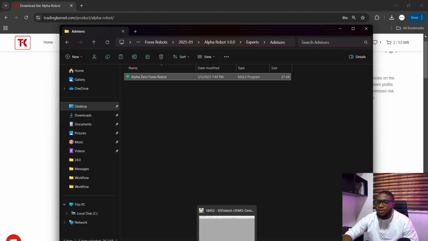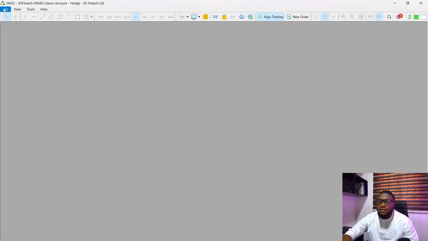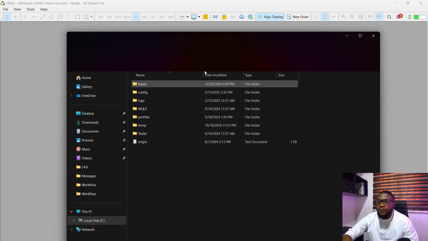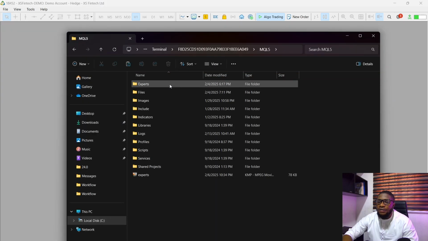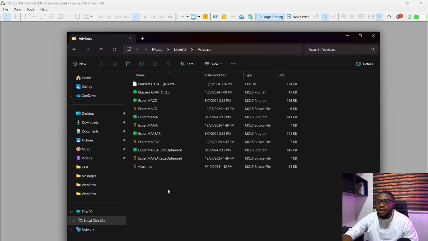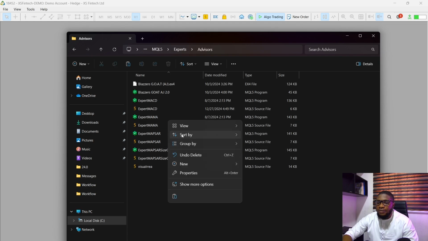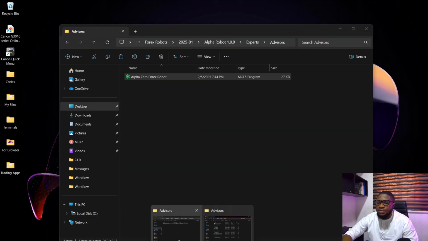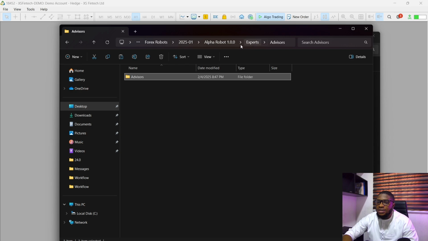the Alpha Zero Forex robot, and I'm going to head over to my MT5 and click on File. I'm going to click on Open Data Folder here, and click on MQL5. I'm going to click on Experts, open the advisors directory, and paste this here. Then I'm going to head back to the previous folder, go to Experts, and head back to the initial directory.